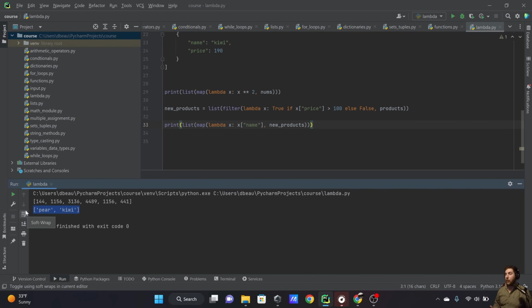So these higher order functions are really cool. They're really useful. But believe it or not, I don't use them that much because we have something called list comprehension. And we're going to be going over that particular concept next. So that will wrap up this lesson. And I will see you in the next. Bye.